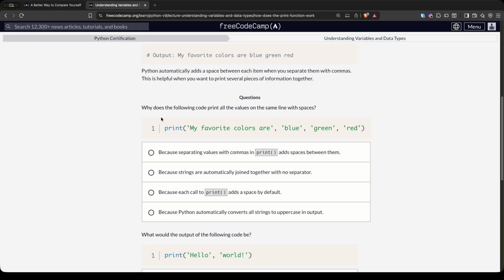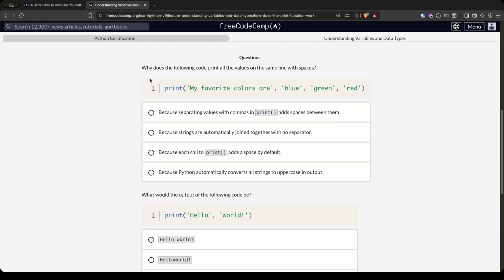So why does the following code print all the values on the same line with spaces? Let's see, because string separate values with commas and print adds spaces between them. That's true. Because strings are automatically joined together with no separator. That's not true. Because each call to print adds a space by default. That's not true. Because Python automatically converts all strings to uppercase in output. That's not true either. So because separating values with commas adds a space.